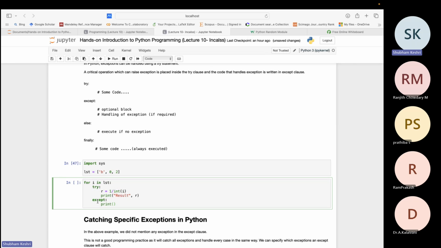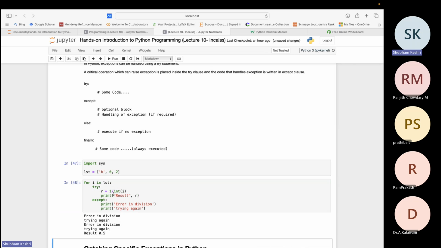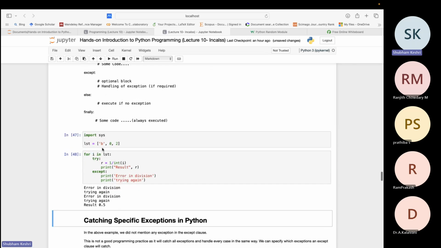You say anything, error in division, right? Error in division, and you will say trying again, print trying again. Now when you run this code, you see first it divided by b, which will give an error.